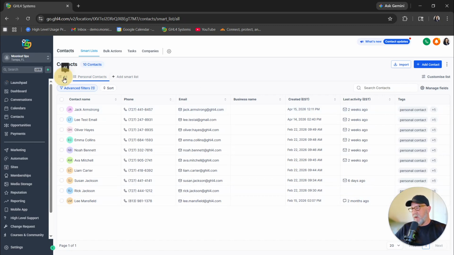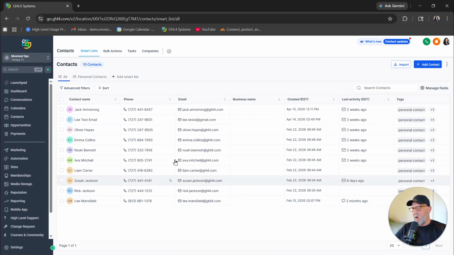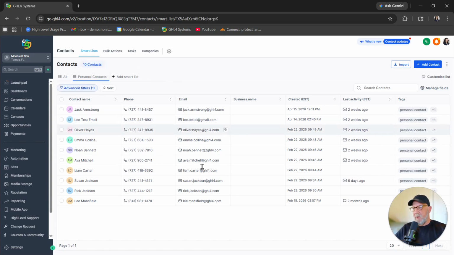So if we go back to all here, at some point you'll have all of your contacts in this all selection. It will look jumbled and it won't have any format. Your format comes from your smart lists. When you tag every contact with a particular tag, you can create smart lists for those tags, and then you can see a smart list with all the contacts that are referenced to that tag. You just have to select the list, and it pops everyone up that has the personal tag.